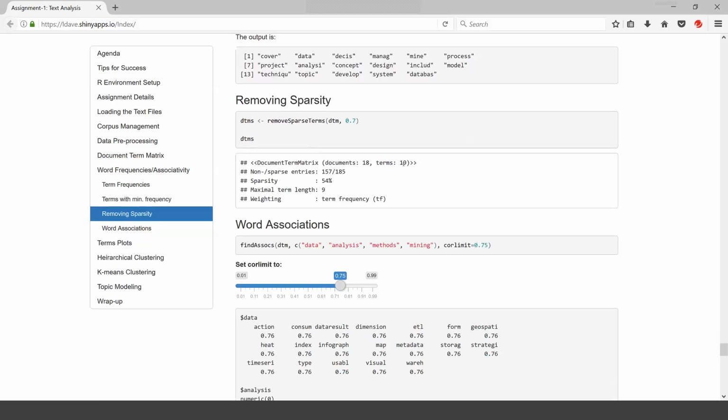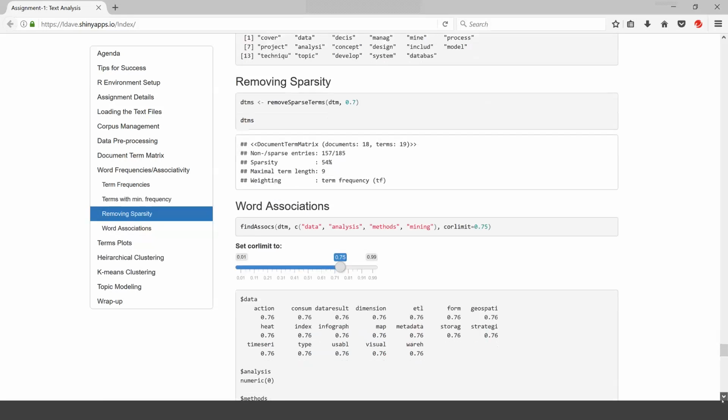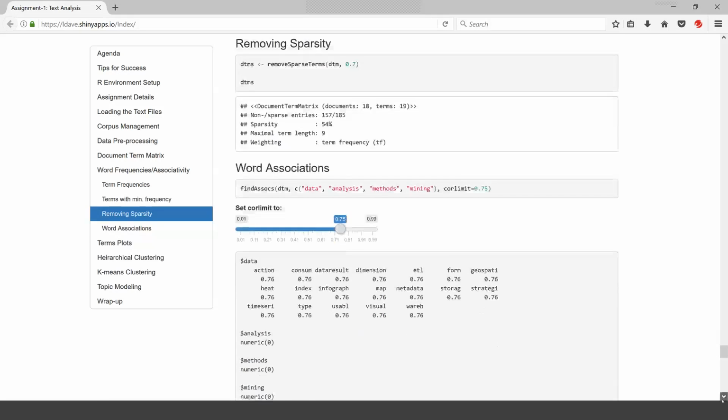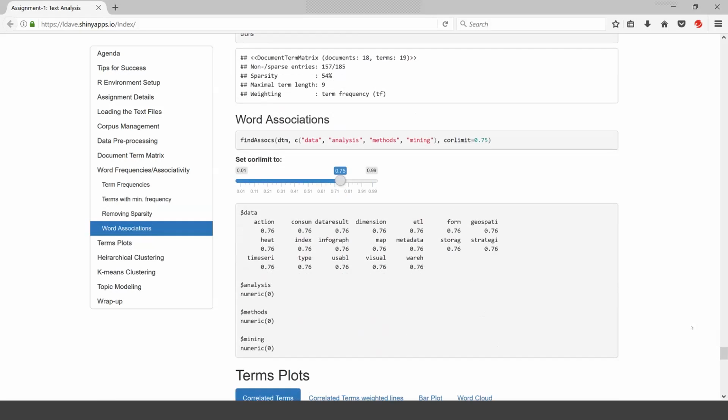So this way you can reduce the sparsity within the document term matrix. And this could be useful. This is one of the very useful steps. And there's no standard, and I would not say that 0.7 or 70% is standard. It depends on the analysis, depends on what you really want to do.